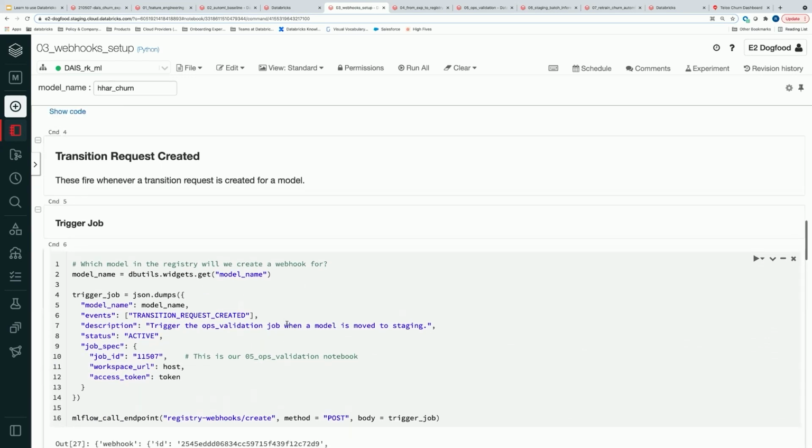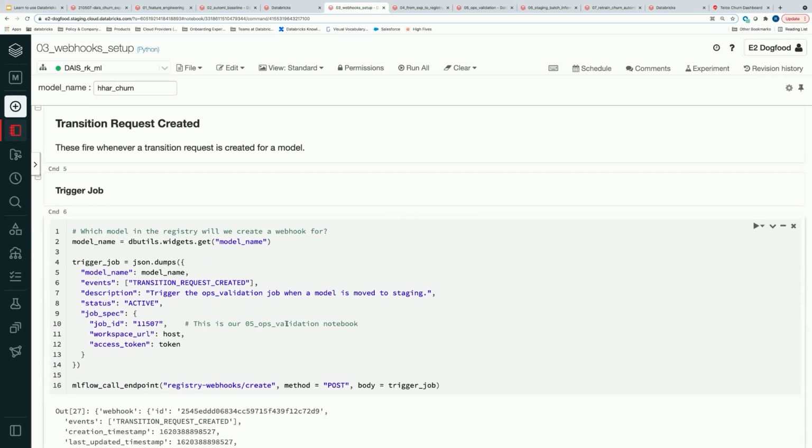So let's take a look at that. This is how you create a webhook. I'm not going to go into too much detail, but we're going to get the model name from the widget up here. And then we're going to create some JSON that we will post to the Databricks REST API for MLflow. In our request, we're going to specify the model name, the type of event that we want the webhook to fire on. We'll give it a description. In this case, we're going to set this to active because we actually want this to be used.